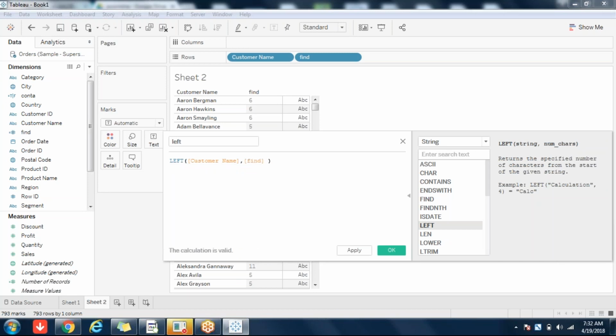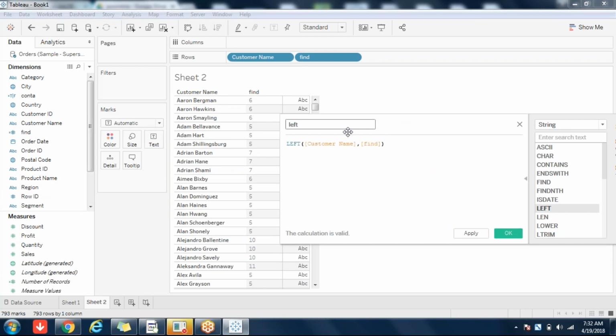So I am using the output of FIND as input here. So 6 will come here. It changes dynamically, it is not always 6. For this name 5 will come, for this one 7 will come. Okay, got it? So that's how it is.